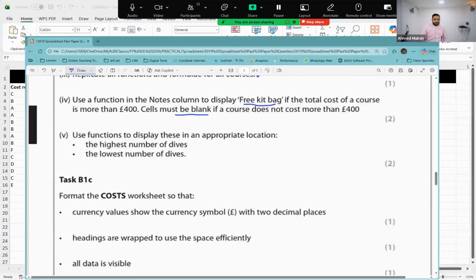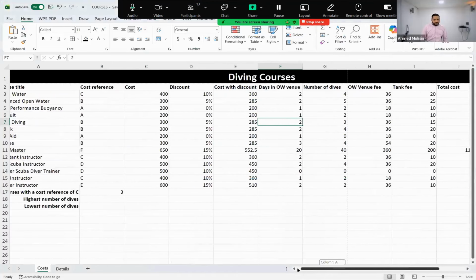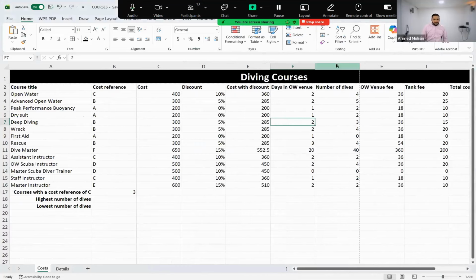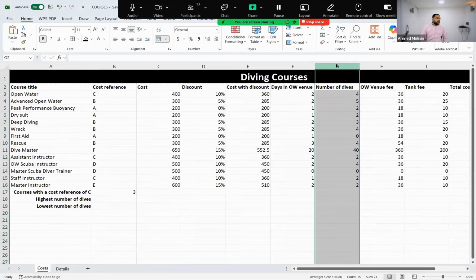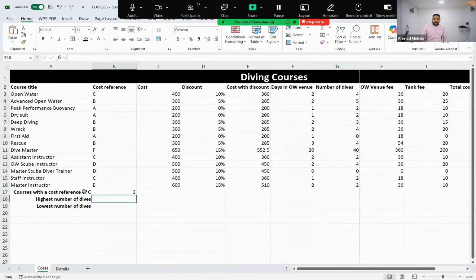Everyone, number of dives is mentioned in this column, right? In column G we have the number of dives. In this column, I need to find the highest number and place it over here, the highest number of dives. And over here, I need to record the lowest number of dives. You need to use a function. You can't manually type the value.